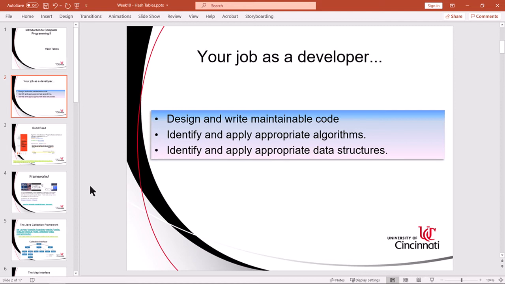Sometimes that algorithm will be given to you by a systems analyst or another developer. Sometimes it's your responsibility to identify what algorithm is necessary to solve the problem. And then more along the topic of this video is identifying and applying appropriate data structures. At this level of our development, we are more interested in how to use the data structures from an introductory level. We're not going to get into aspects of efficiency and the nuances between different data structures. Those things can come later.